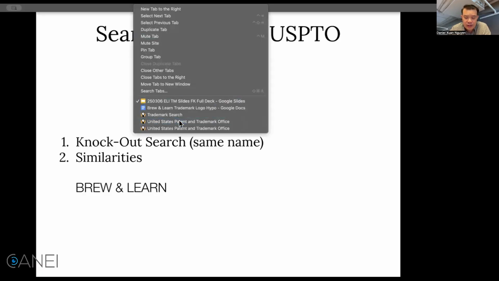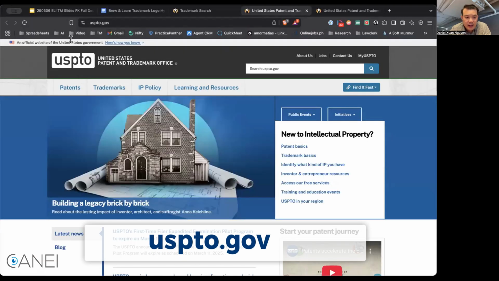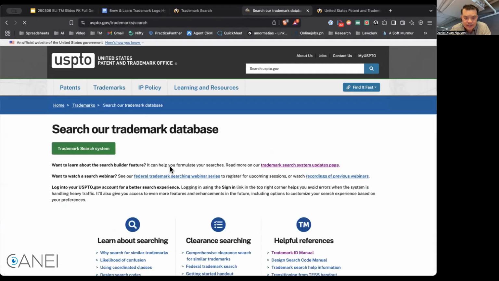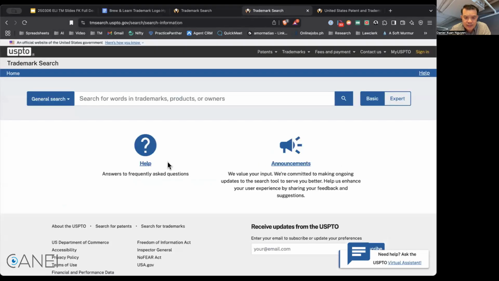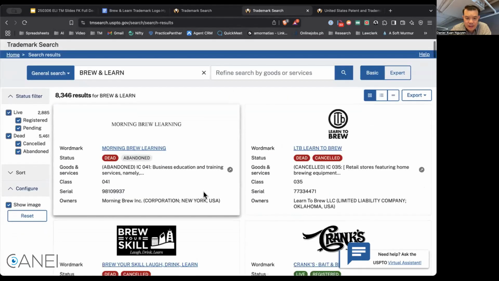So we're going to go to United States Patent and Trademark Office here, USPTO.gov, and you're going to click on trademarks and search our trademarks. Okay. Click here, search our system, and I'm just going to type in the exact same. All right, so let's see what we got here.